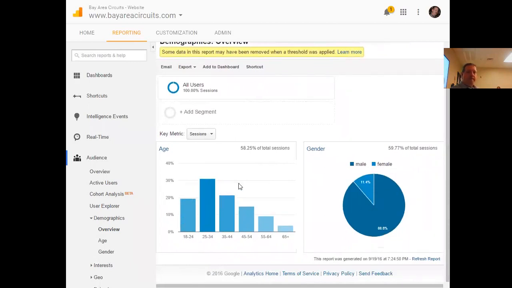So again, if you've got the demographics set up, you can see the average users, male, female. Bay Area Circuits is a circuit board manufacturing company in the Bay Area. Their number one customer is electrical engineers that design circuit boards. That's their target market. The age group of 25 to 54 is the biggest segment, and it's mostly males, very few females.